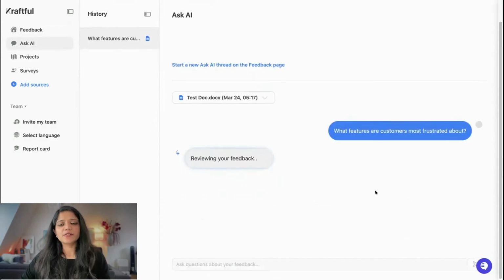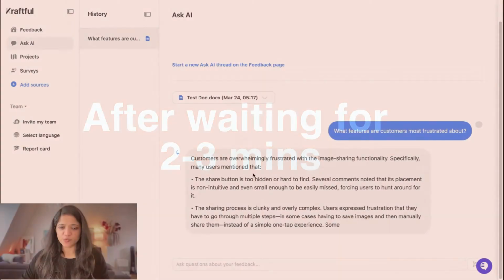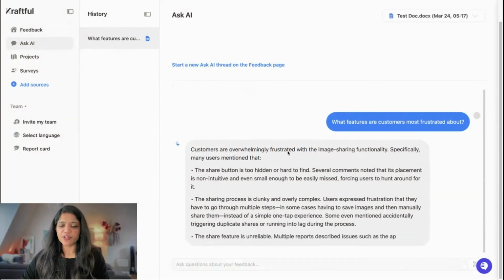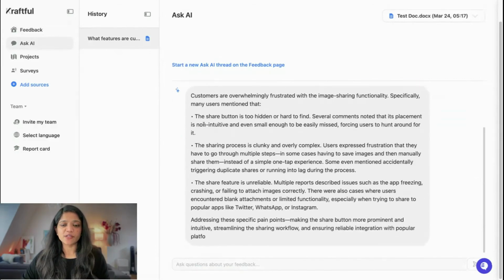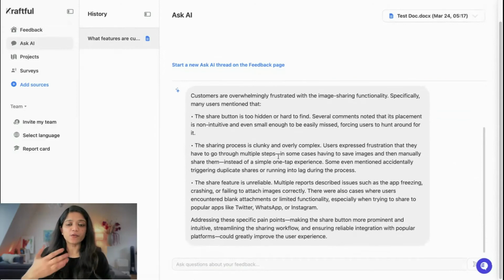I have to be honest, the speed of analyzing and giving the result is terrible. Now this has worked. It's saying customers are overwhelmingly frustrated with the image sharing functionality, which is correct. Specifically, many users mention that the share button is too hidden, also correct. The sharing process is clunky and overly complex. I'm saying it's correct because I know the user feedback. I've gone through it, I generated it. So these are the points that I wanted to have in the user feedback.